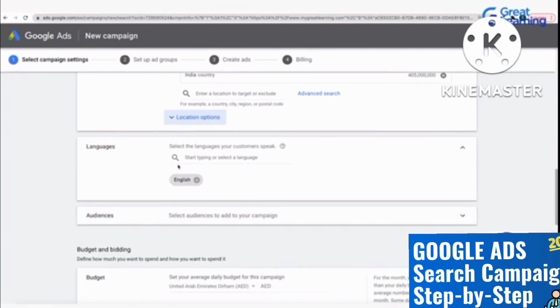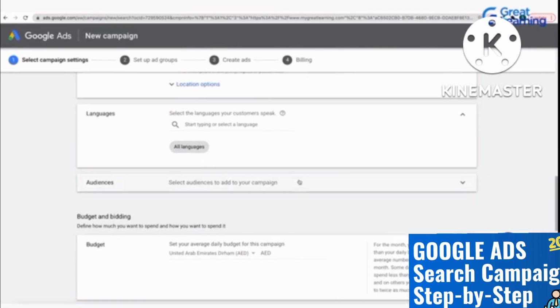So you can ignore these languages. If you want to, you can enter a particular language. By default, English is selected. You can even remove this if you want to because Google automatically translates the search engine terms, right? So I don't think there's a necessity to enter a language, but that's your call to take.